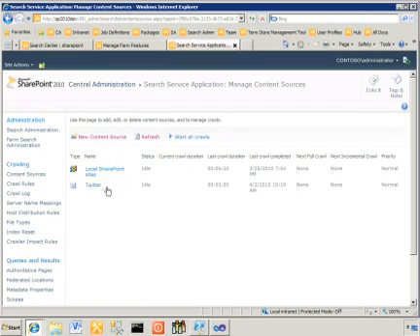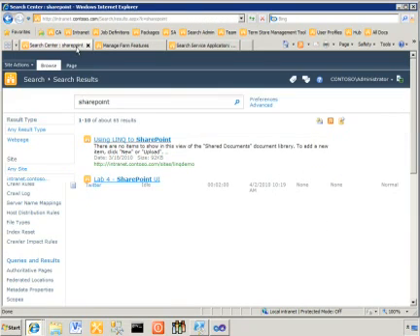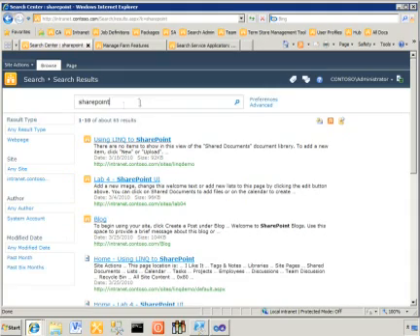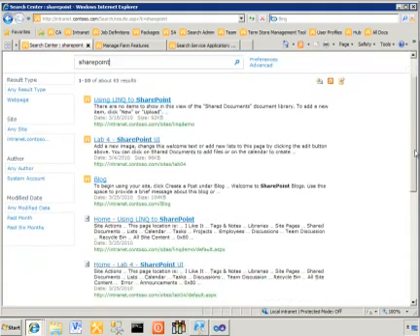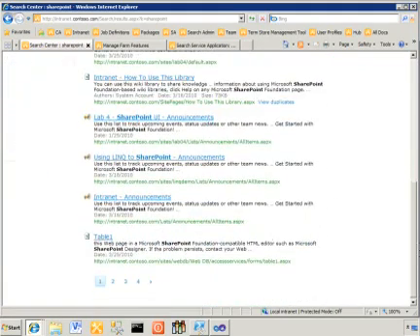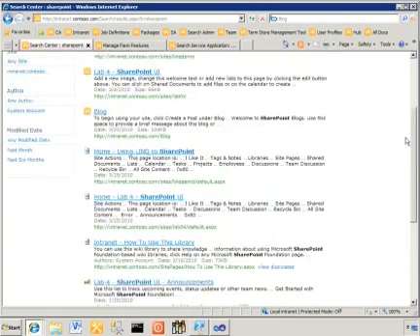Okay, so we're finished crawling. So let's go ahead and see if we can do a search. I've done a search previously for SharePoint, and you can see the results. I received back a number of results, but maybe not what I'm looking for.